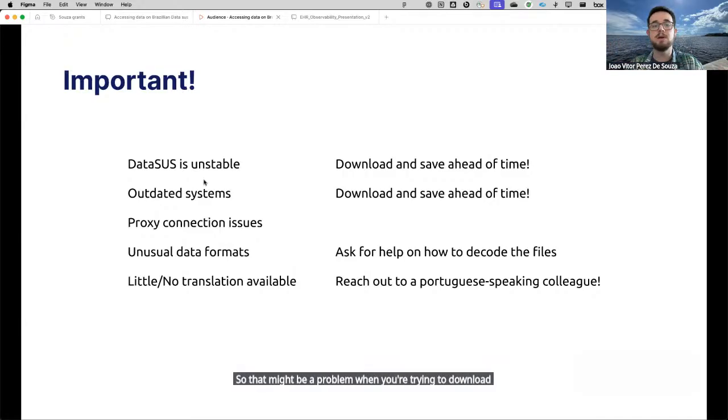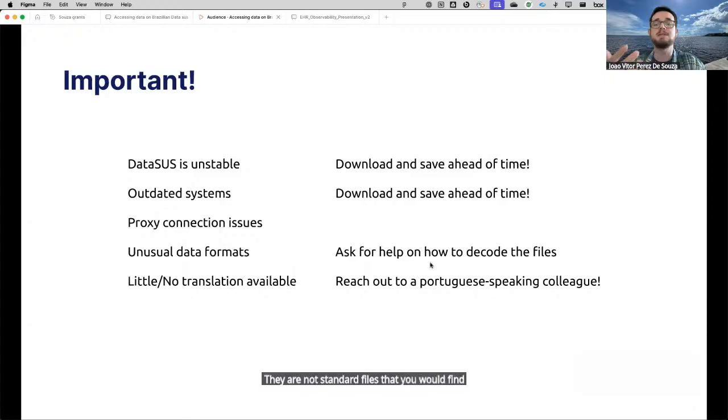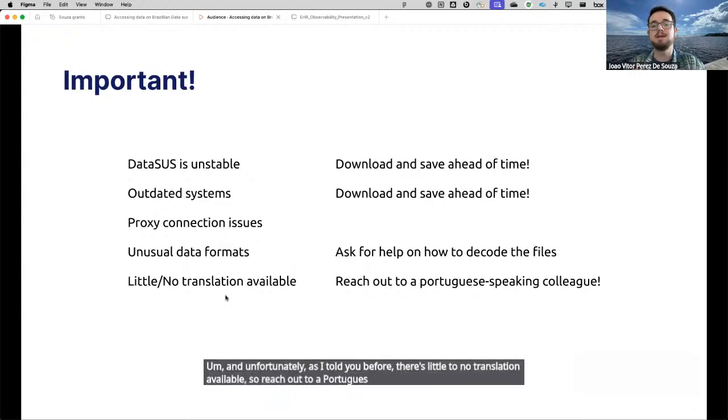So just be aware. They use these unusual data formats, so ask for help on how to decode these files. They are not standard files that you would find, like an Excel or CSV. And unfortunately, as I told you before, there's little to no translation available. So reach out to a Portuguese speaking colleague if you need help.